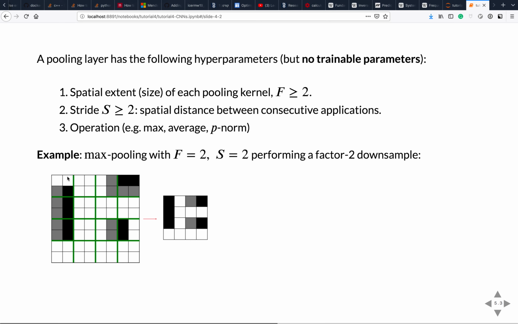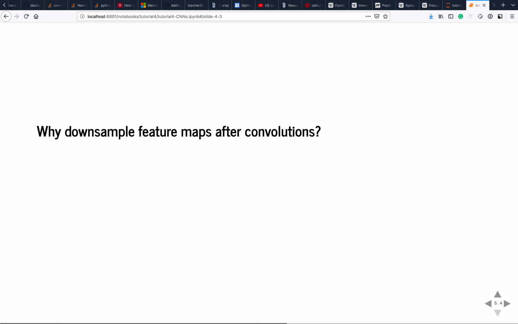So it basically splits your image into these regions. For example, here f is 2, so we have 2 by 2 regions. And if the stride is 2, then they don't overlap. And we just do some operation and return one number. So for example, if we do max pooling, then we'll just return the max value from each of these different 2 by 2 regions from our image. Okay, so it would do a factor 2 downsample. Okay, it's possible to also do this with regular convolutions. This is kind of the more classical CNN way. Okay, so first question is, why actually do this?